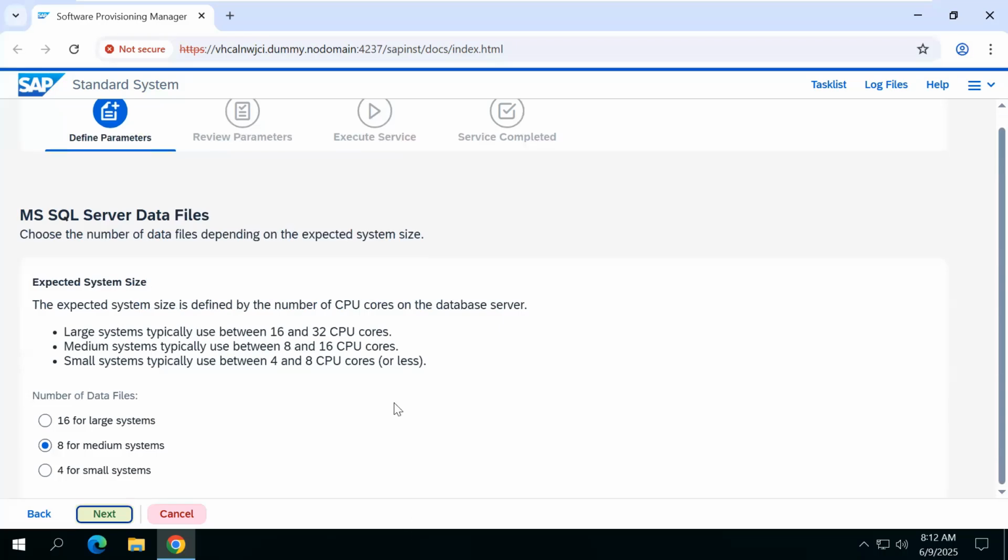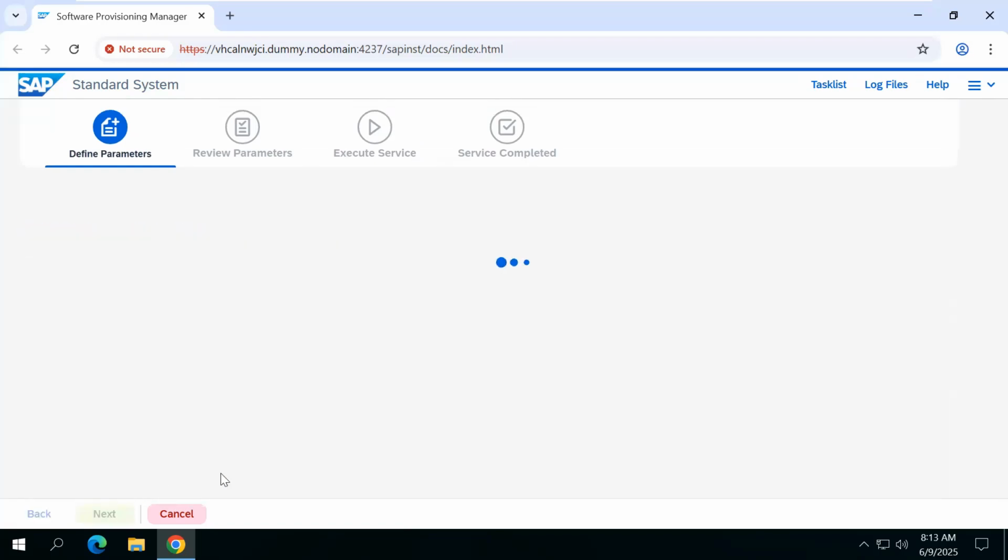Here, depending on your CPU cores, you select small system, medium system, or large system. If your system has 4 to 8 CPU cores, you select small. If it has 8 to 16, you select medium. If it has 16 to 32, you select large. So here I'm selecting 4 for small systems. When installing, you also select 4 for small system and click next.